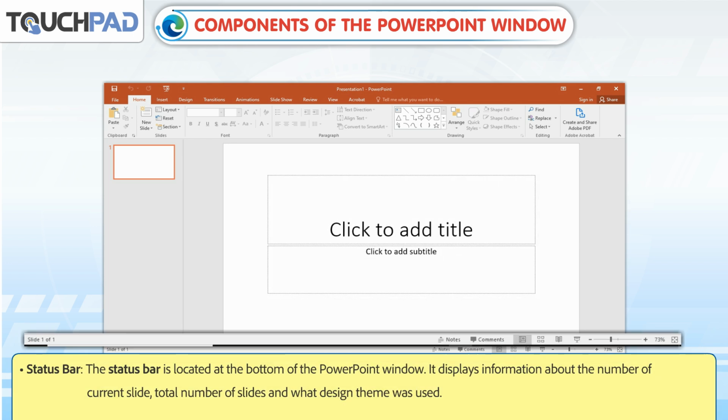Status bar. The status bar is located at the bottom of the PowerPoint window. It displays information about the number of the current slide, the total number of slides, and what design theme was used.